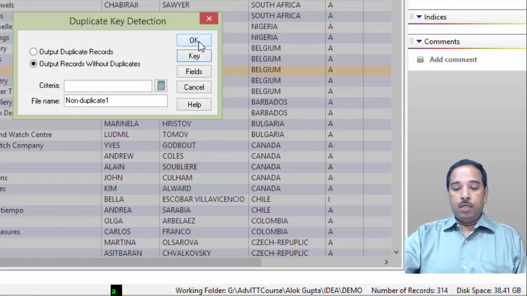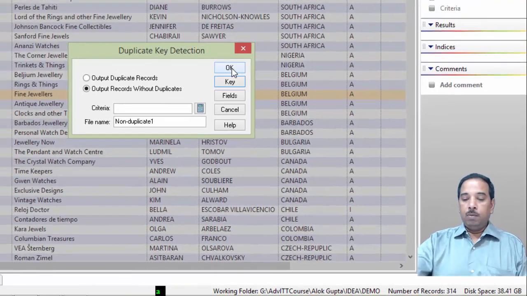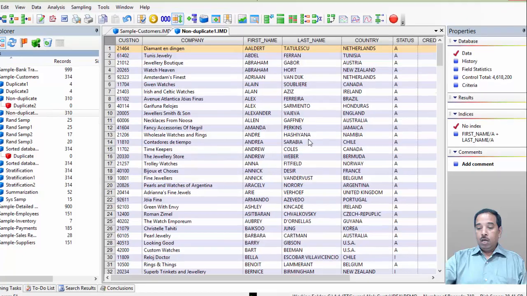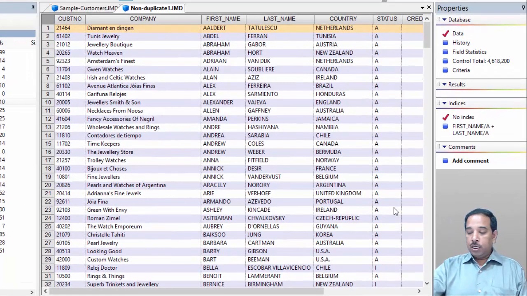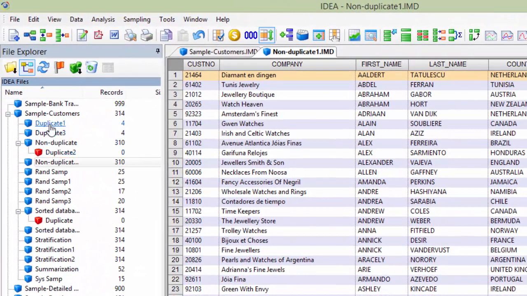As you click on the OK button, the same duplicate key detection dialog box appears. Click on the OK button. Now the total number of records is listed here. At the bottom line, 310 records appear here. 4 records are missing. 4 records are duplicates which do not exist in this table. Here is the heading, non-duplicate record, and previously we created a duplicate record table. So these tables are created over here. These are the duplicates, 1 and 2 are created here.